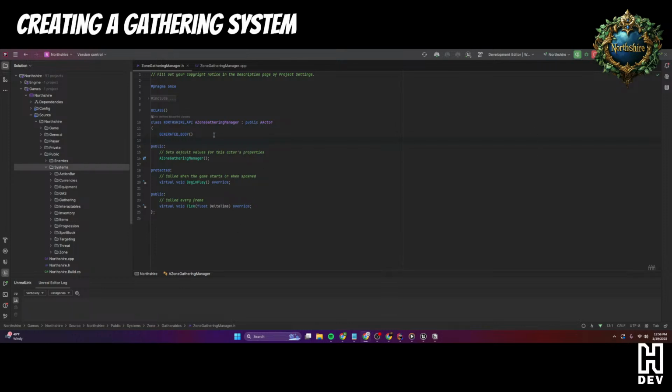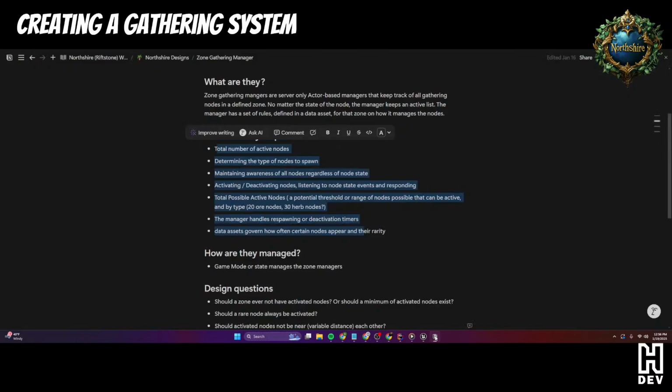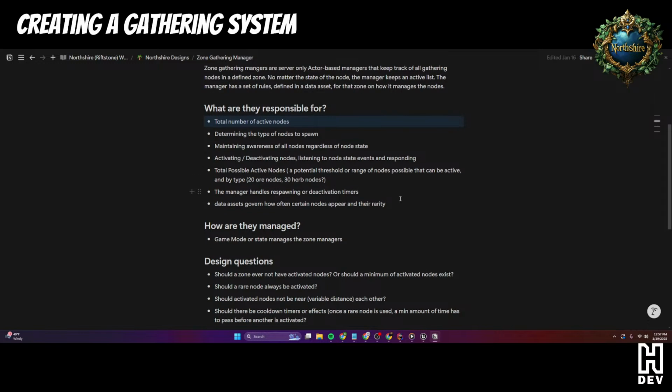Okay, so now again we have our gathering component. If you look back at what I wanted to do, we wanted to have a data asset that handles some of this information, like the total number of active nodes that we want. We want to determine the type of nodes to spawn. They should maintain awareness of all nodes regardless of node state. So we want some sort of list or some way to manage nodes that are activated and deactivated. We should have a collection of all the total possible active nodes. And again, they handle respawning.